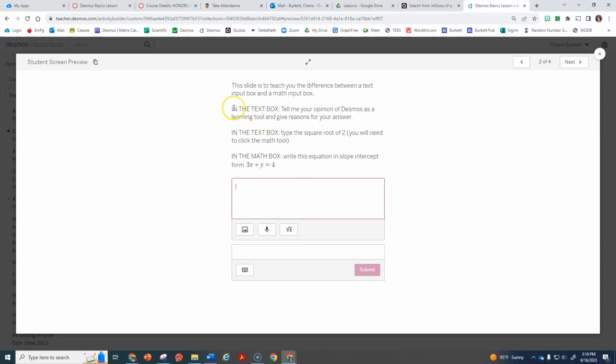But in this one it says, in the text box, tell me your opinion of Desmos. Okay, so my opinion of Desmos. And I'm just using my keyboard. I'm typing I love, because I love Desmos. So, when you're typing in Desmos, you will just use your keyboard as regular, and it's a text box, and it's exactly what it sounds like, a text box.